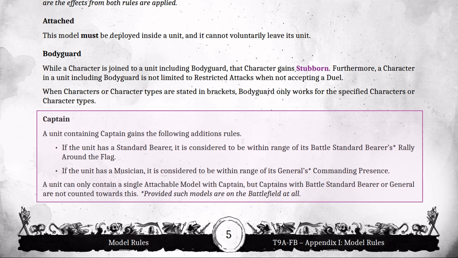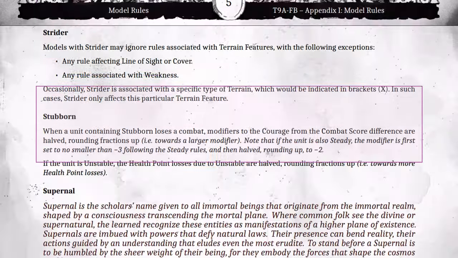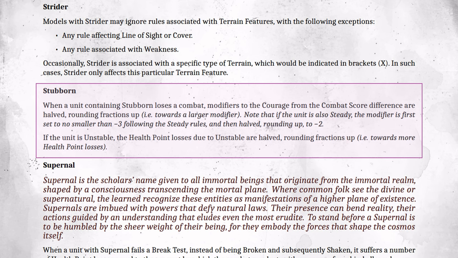Unbreakable and stubborn. To promote a more dynamic gameplay and reward players for taking risks and playing more aggressively, rules that make units hard to break have been scaled back. Steadfast is now harder to achieve. Stubborn now halves the combat score modifier to the break test. For example, a stubborn unit that loses by 7 takes a break test on -4.